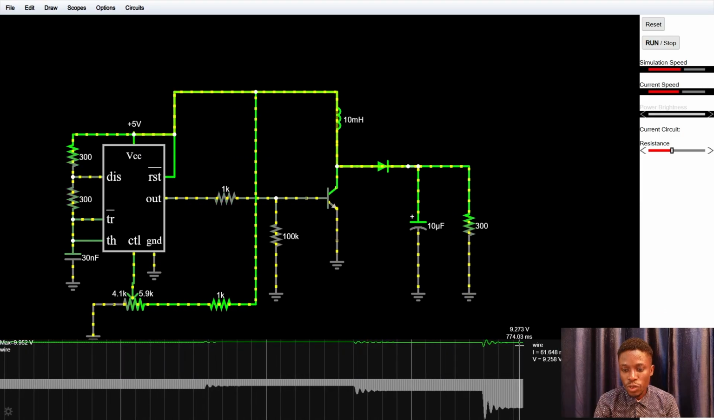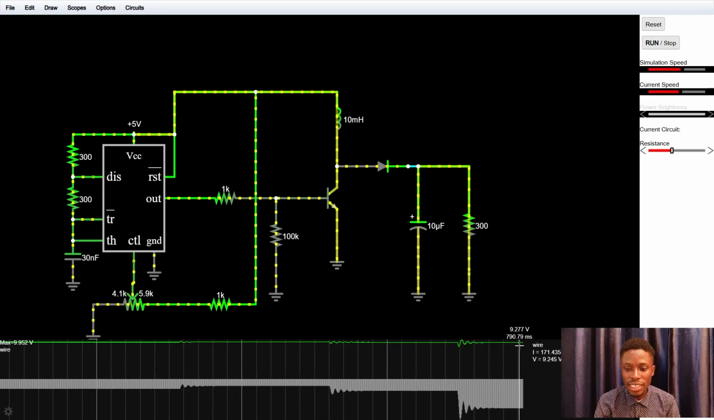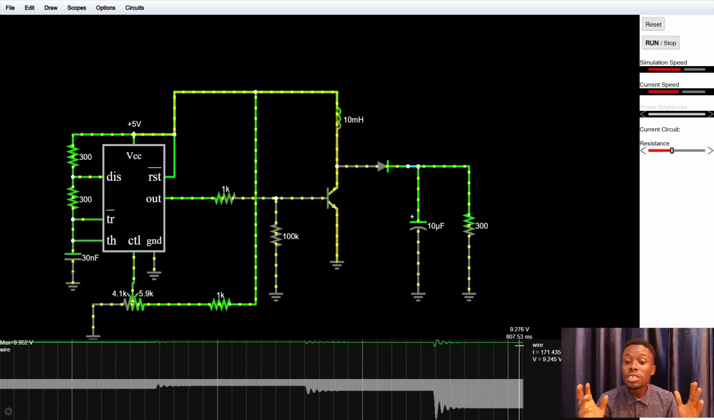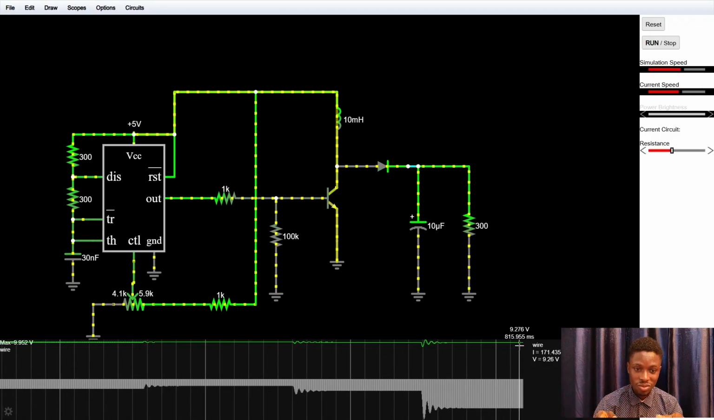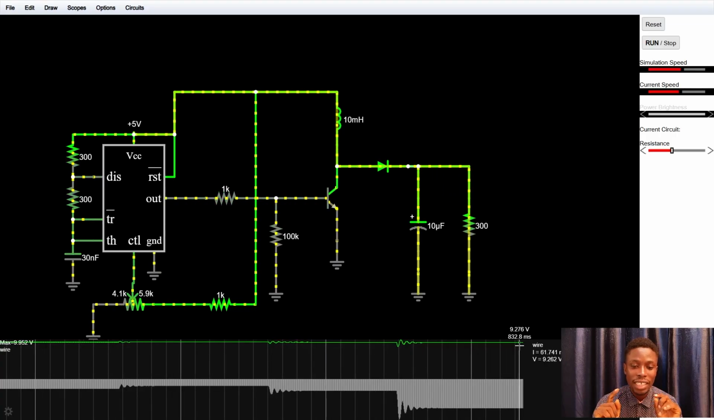Now if the load increased to like 300 ohms, you see the drop in voltage, you are getting like 9.277. Actually this is not very bad, but this is because it's simulation. In real life it's going to be way more affected than that.